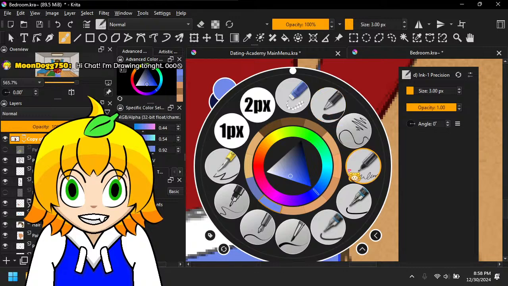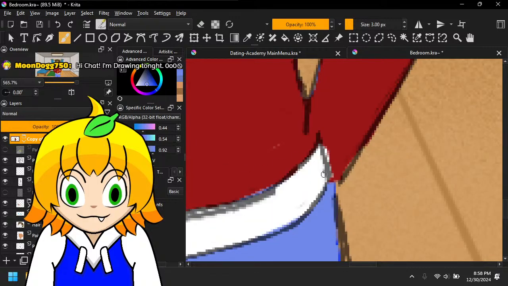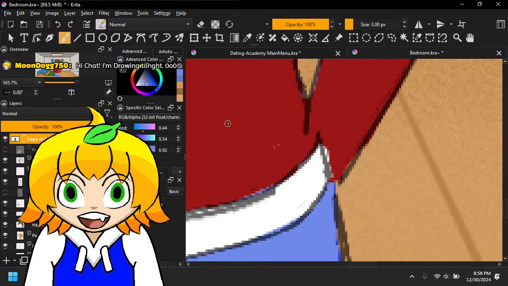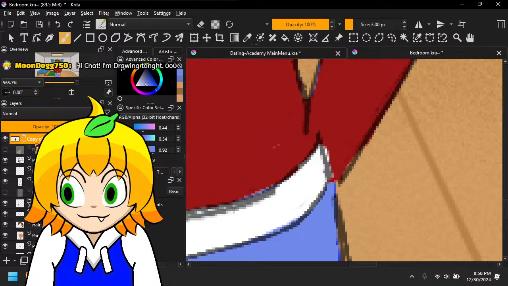What brush do I have? I need this one. What color do I have? Hold on. I'm not on any layer. How did I just add a layer and not be on it? Oh, bruh. Come on, bruh.